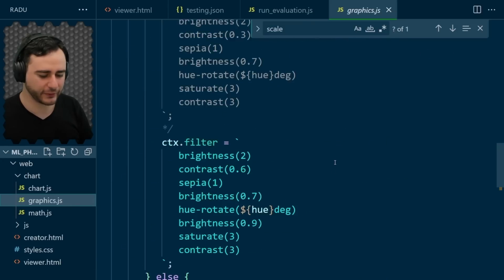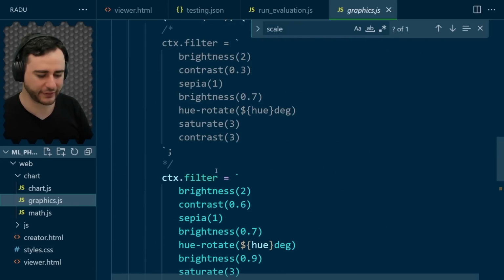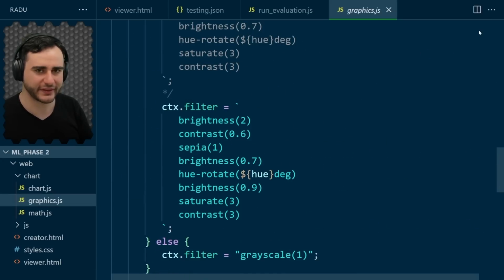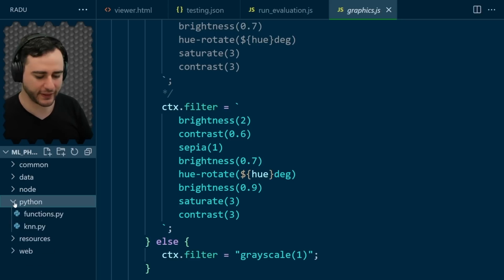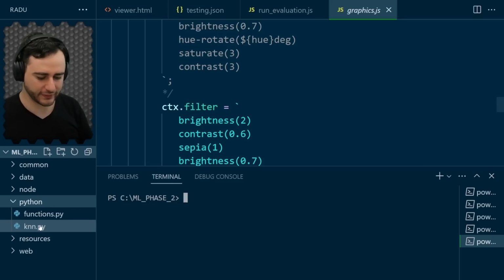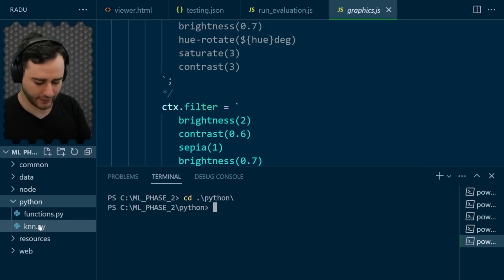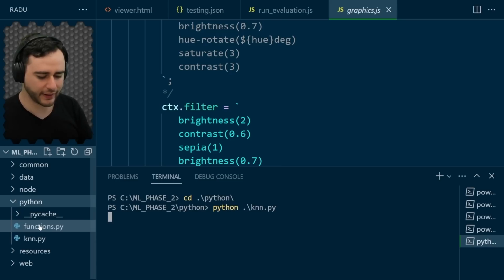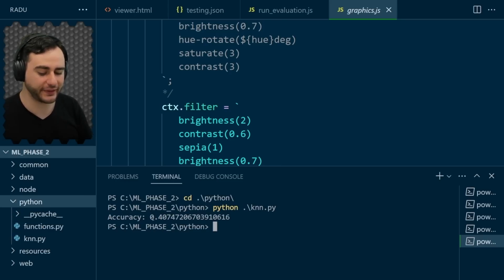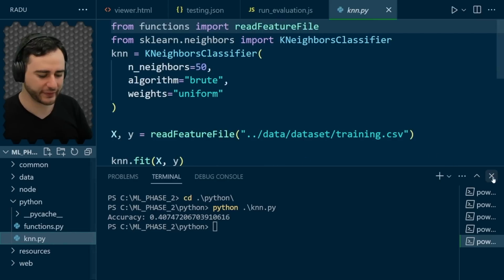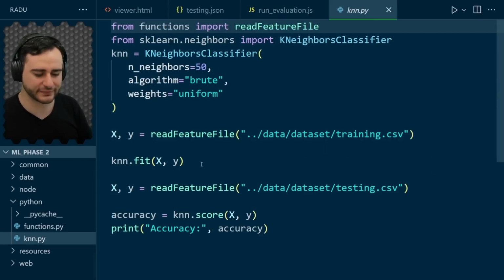I recolored them a little bit differently here with the filters, but they would have been just fine otherwise as well. Quick mention to this Python folder here. So if I'm going to start the terminal now and go to the Python folder and type python KNN, we're going to get the accuracy here as well. But the code there is really small, like this is it.